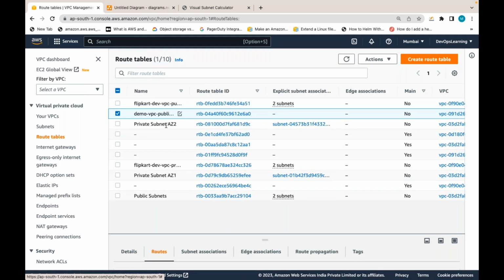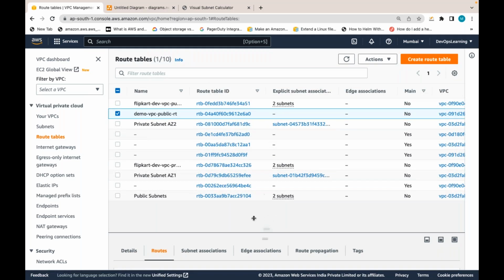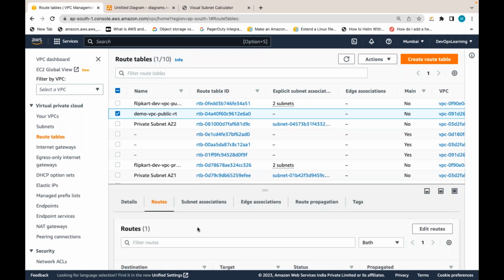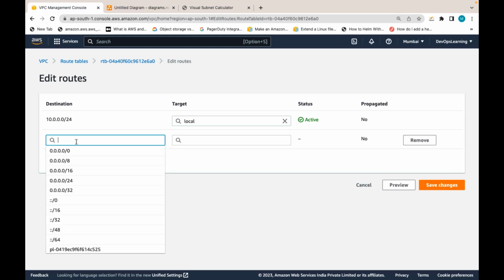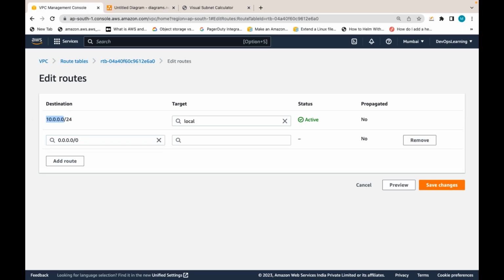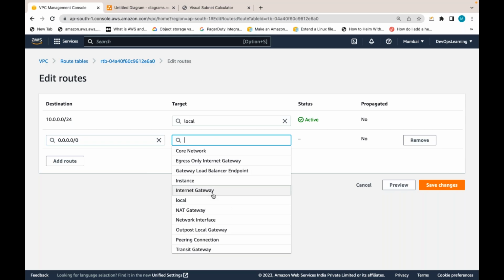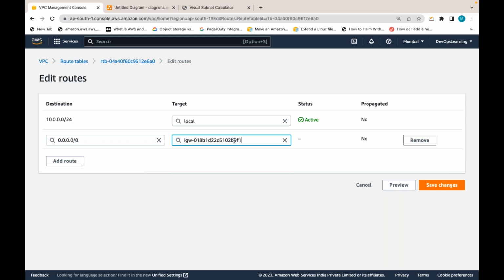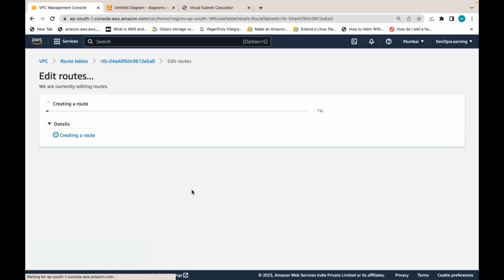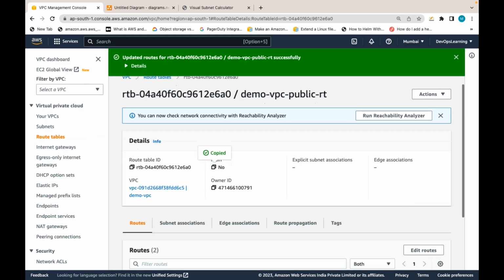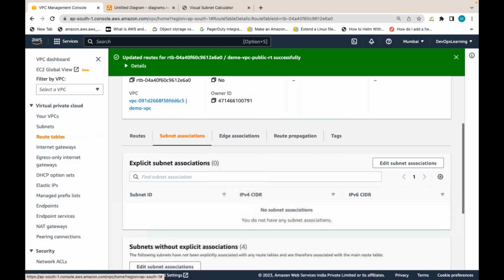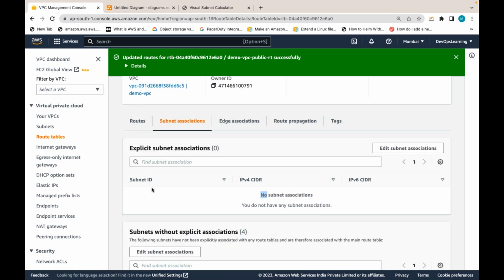Let me go to this demo VPC public route table, go to the routes, and add the routes. If the destination is 0.0.0.0/0, other than this network range, I will say the target is the IGW, the internet gateway. But this is not the main route table, so subnets will not be associated with it.